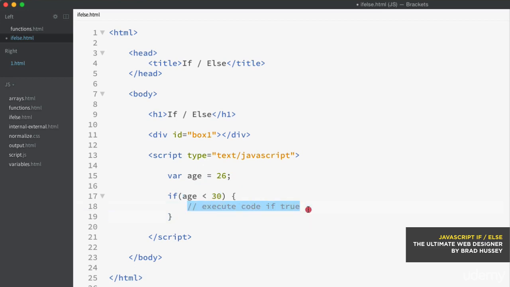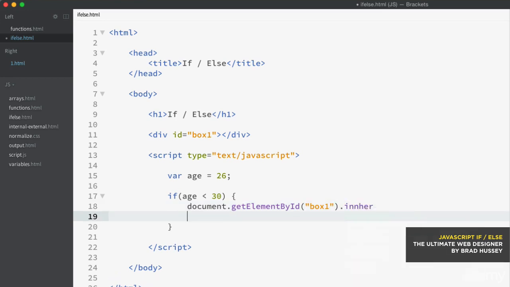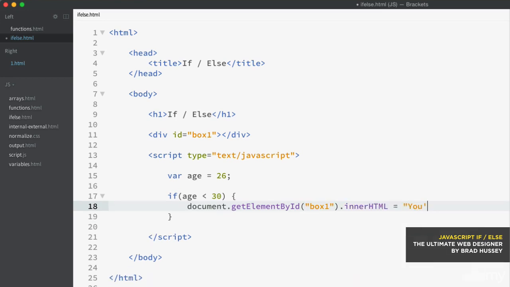So if age is, in fact, less than 30, then document get element by ID, and we're going to select that box1 that we got set up there, and we're going to do the inner HTML. And then we'll say, you're just a youngin'. And then I'm going to close that with a string and a semicolon.